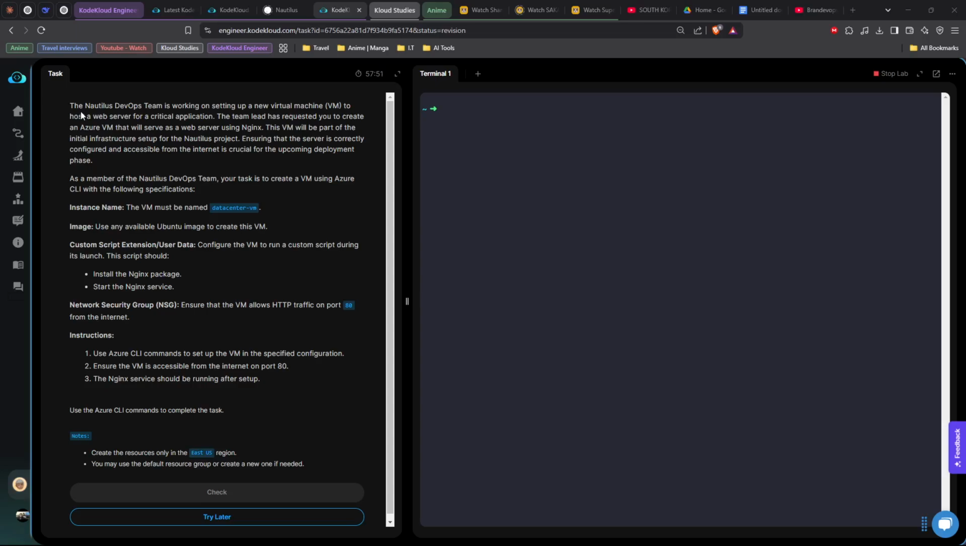All right, so our scenario today is the Nautilus DevOps team is working on setting up a new virtual machine to host a web server for a critical application. The team has requested you create an Azure VM that will serve a web server using Nginx. This VM will be a part of the initial infrastructure setup for the Nautilus project. Ensuring that the server is correctly configured and accessible from the internet is critical for the upcoming deployment phase.